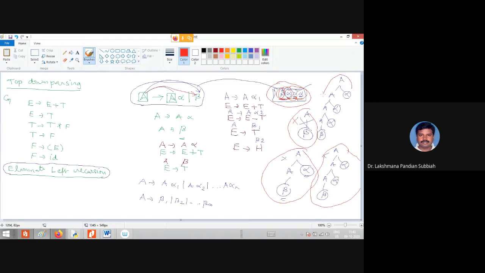Now this is a trick, right? So first trial, second trial, third trial, now fourth trial we are successful, right? So if you are having more alpha, then the trials are more, right? So to avoid that one, we have to eliminate left recursion. Now how we eliminate left recursion, we are going to see that one.